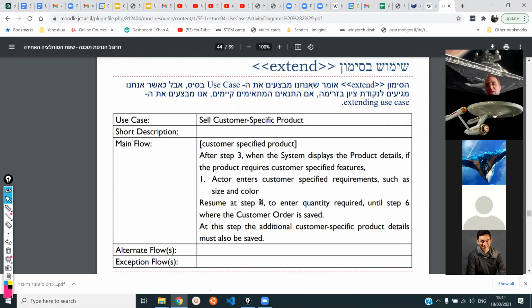In between step 3 and step 4, we're going to do this step. You enter quantity required until step 6, where the customer order is saved. At this step, the additional customer-specific product details must also be saved. So we see we have 2 changes. We have to remember to also save the details of this new thing, not just the normal customer order, but the additional things.